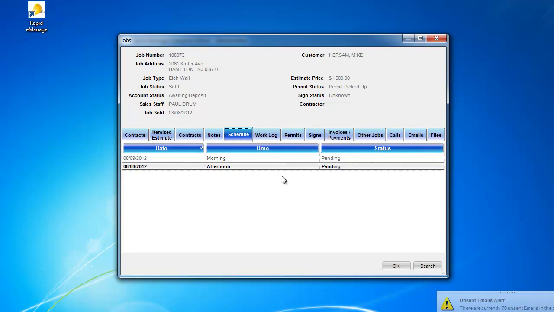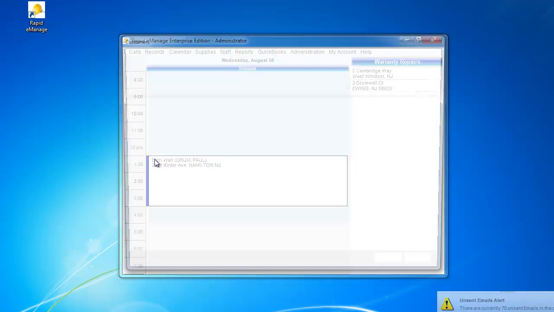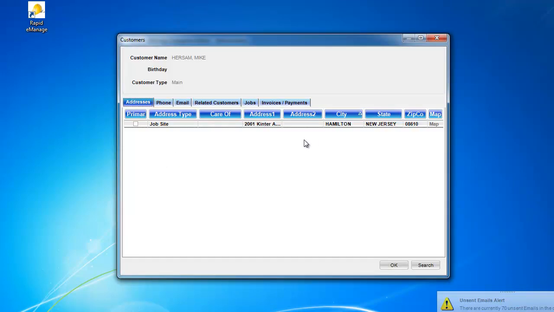Now, to make sure that a crew does not get lost while going to a new job or repair, Rapid eManage uses Google Maps. Click on the Contacts tab on the Jobs page. Then double-click on the record below the row of blue column headers to bring up the Customers page. Map is at the far right of the row of blue column headers. Click on Map below the blue map column header to bring up the address on Google Maps.